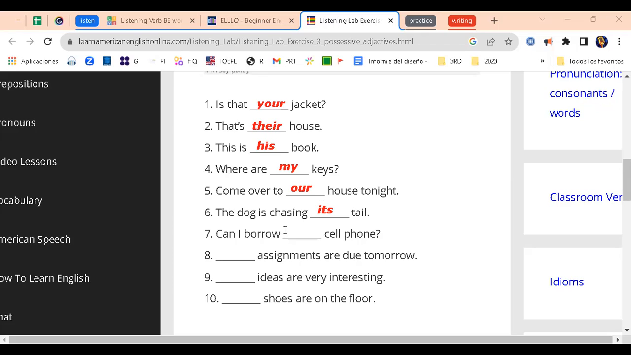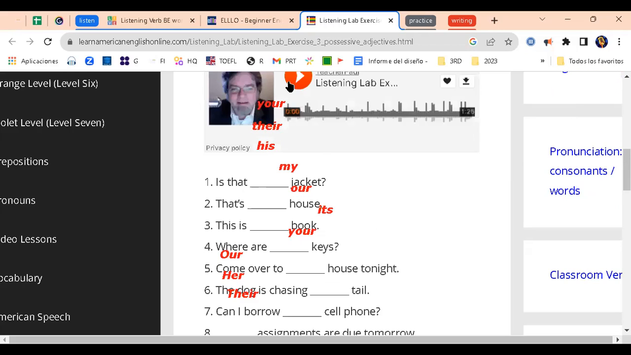Can I borrow? ¿Puedo prestar? Can I borrow your cell phone? Number 8. Number 9, assignments, tareas. Assignments are due tomorrow. Son para mañana. Okay, so están programadas para mañana. The due date. Their ideas are very interesting. And 10. Their shoes are on the floor. So I'm going to play it once more and then you check that.